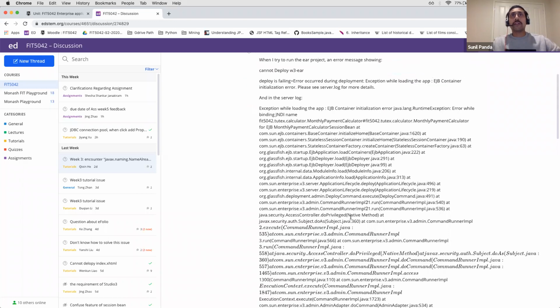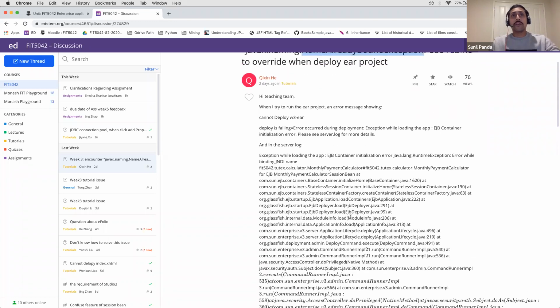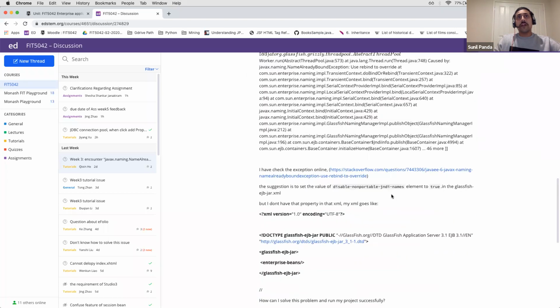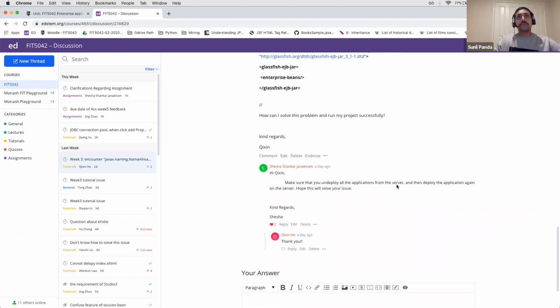The simple thing is from week 1, you do have a loan managed bean in the loan bean already in the EJB container. That's why the EJB container is not able to initialize, and that's why you're facing this issue. So just remove everything, undeploy and redeploy. You should be able to.